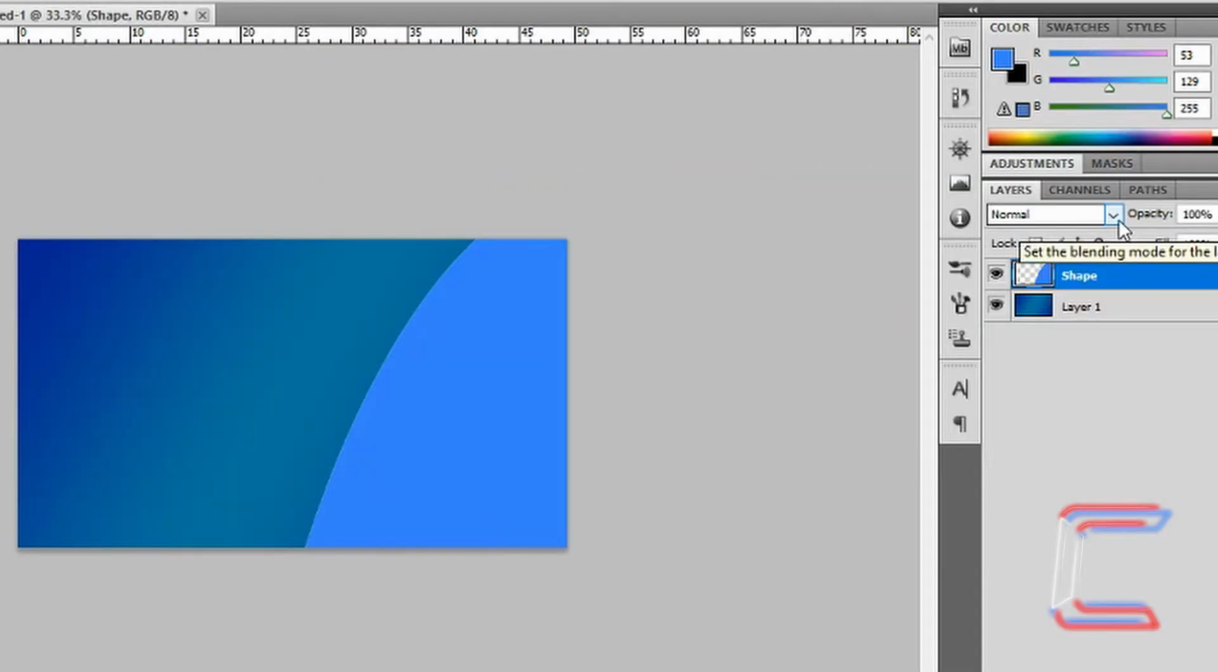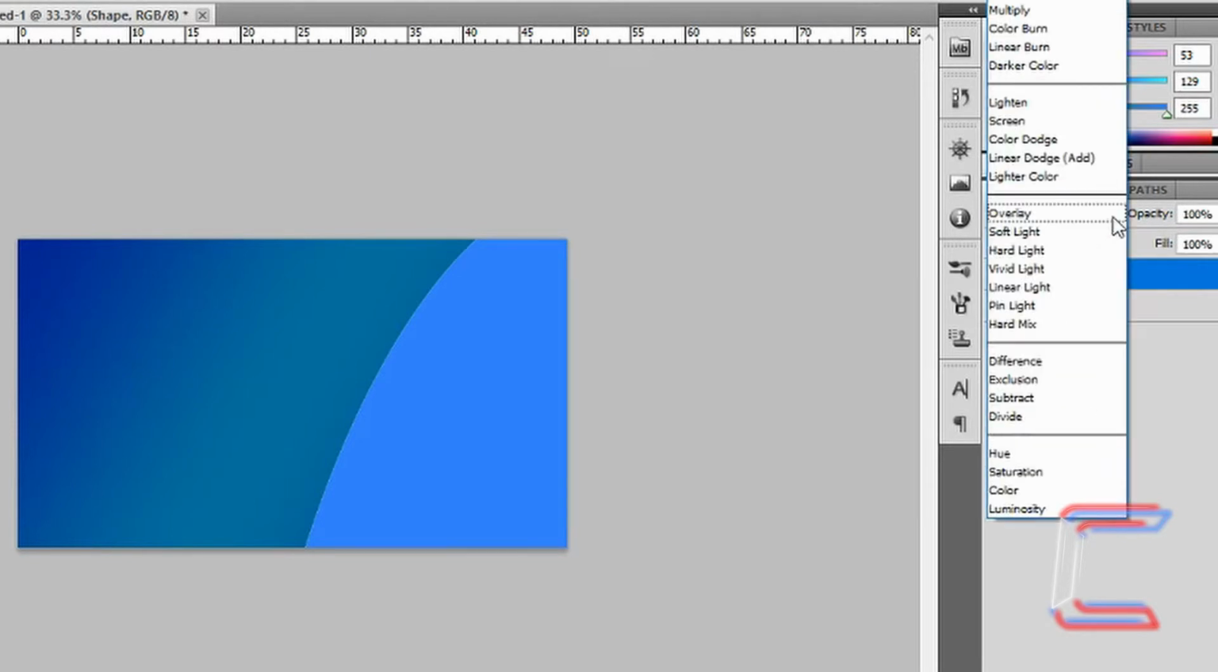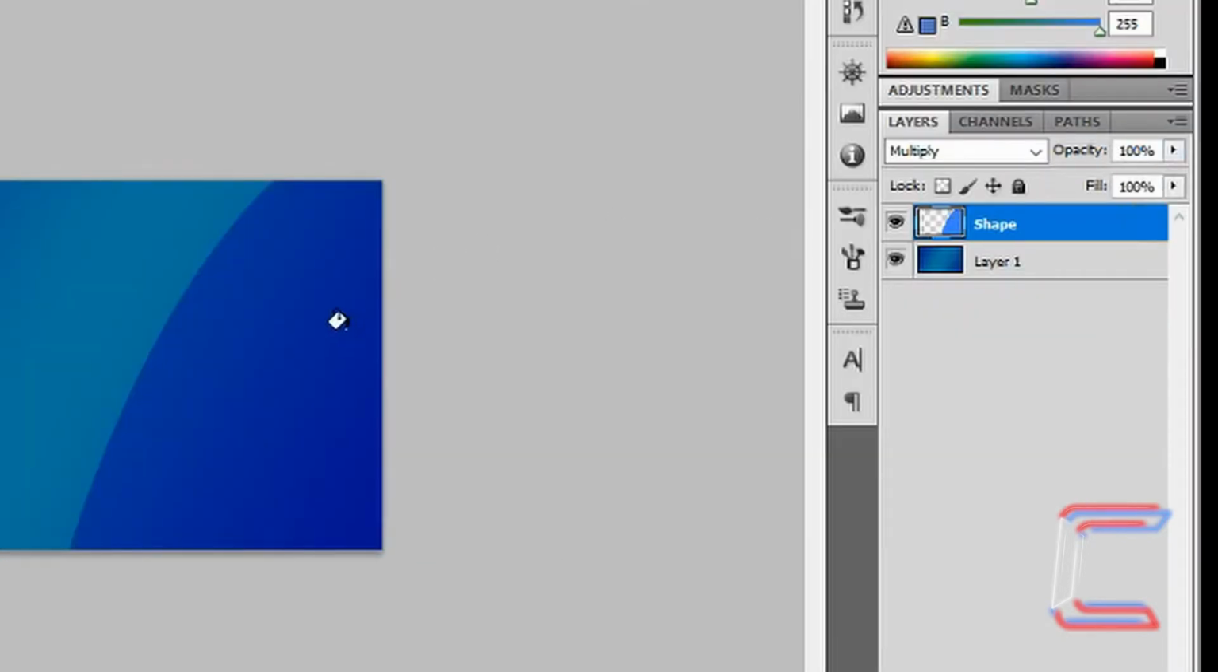Go to your blending mode for your shape layer and select multiply. To make the background stand out more below your shape, reduce the opacity to roughly half.